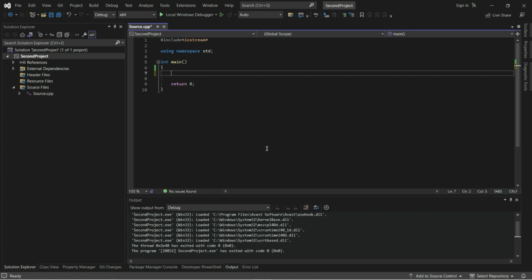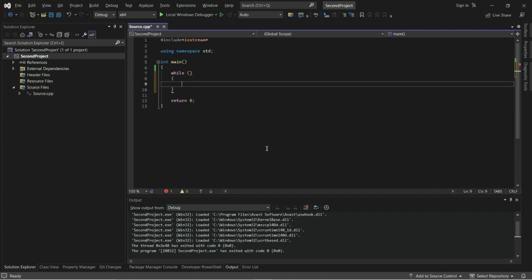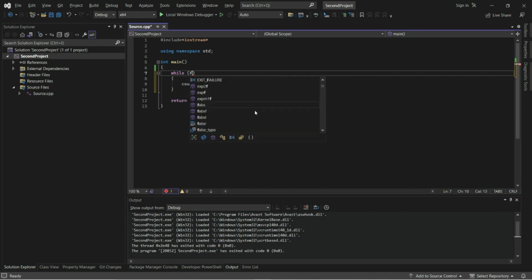While loop has almost same syntax as if statement, you just use while keyword instead of if. You also add brackets and curly brackets. Inside curly brackets you add block of code that will be executed, and inside brackets you pass condition. Loop will be executed as long as condition is true.